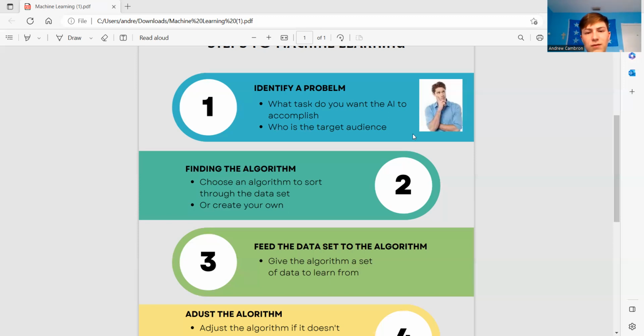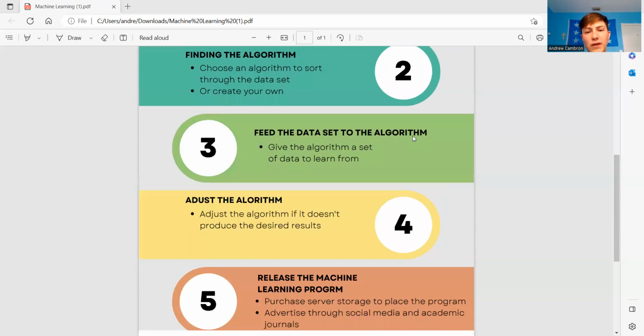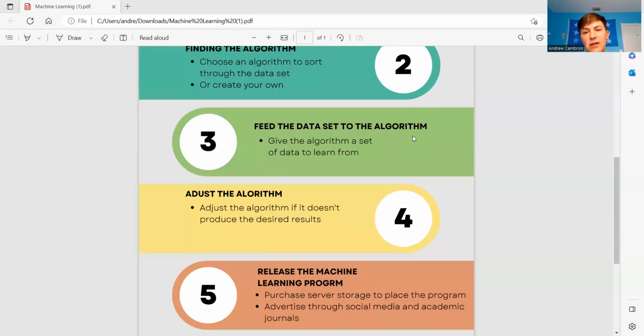So once you find an algorithm, you feed the data set to the algorithm. Going back to the doctor example, you would feed the data set a set of symptoms for each illness that you want to identify. Then the goal is for the machine learning application to be able to identify an illness on its own based on the symptoms you give it.